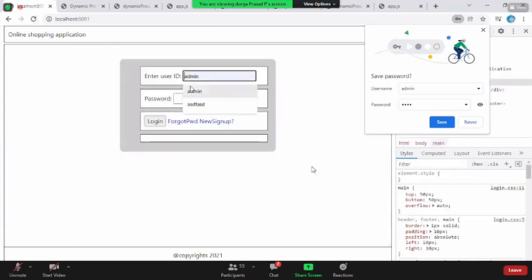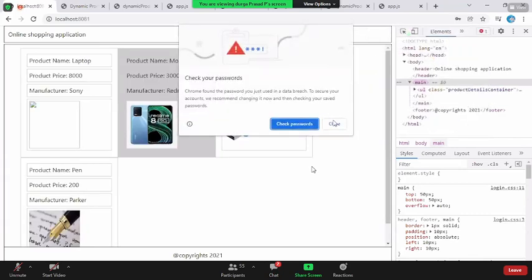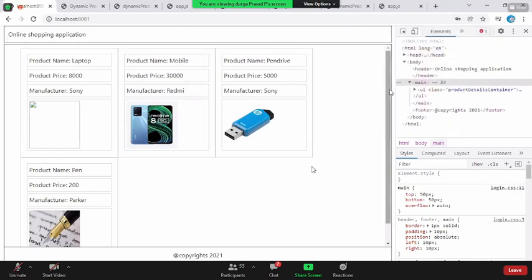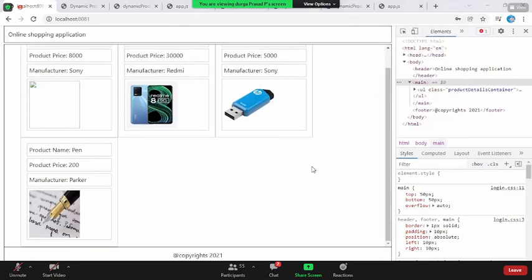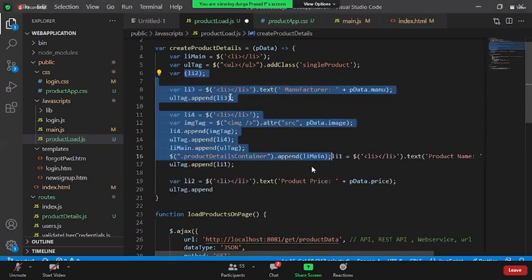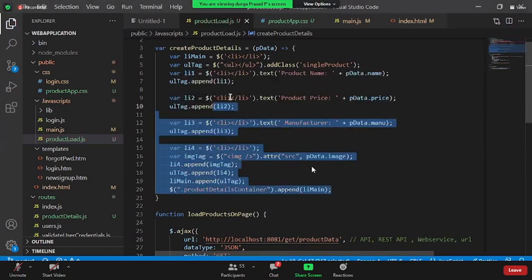I say admin and test. Once I click on login, this is how the product details are getting rendered. This is what we have done earlier. Now my question is, boss, aren't we repeatedly calling this piece of code from line number 4 to line number 20 for every product here? You take a product under the array, create a ul li tag, and under that you add the product name, etcetera.